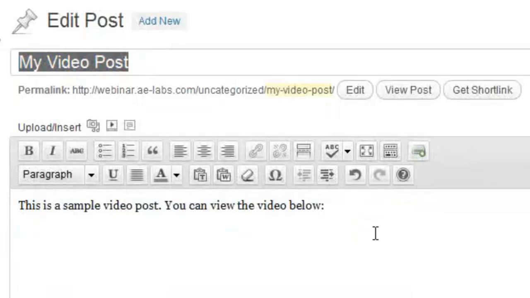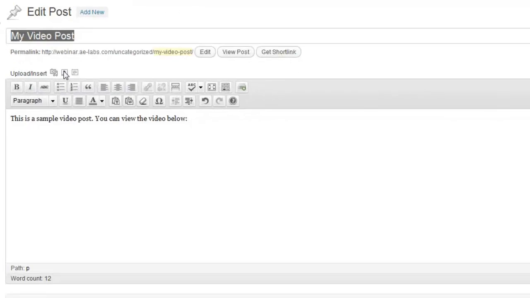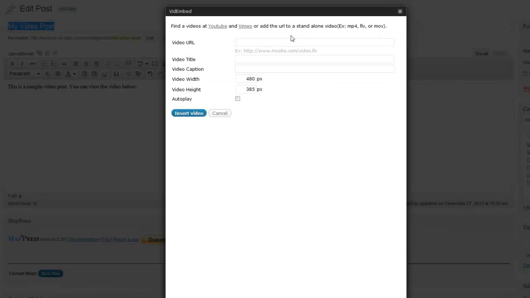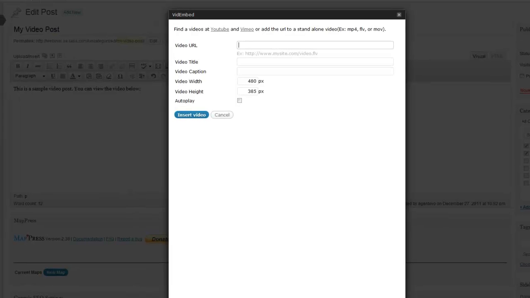Now to insert a YouTube video, I'm going to go to the Upload Insert menu across the top, and you'll see when I mouse over this second icon, it says VidEmbed. I'm going to click on this icon. This will give you a pop-up window where you put in the URL for your video. So let's go over to YouTube and grab a video that we're going to add to this post.